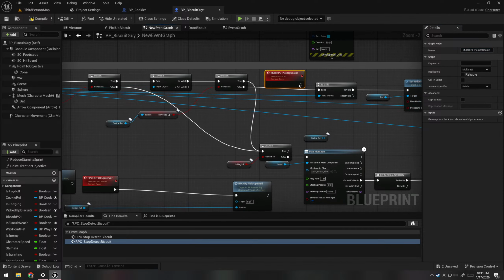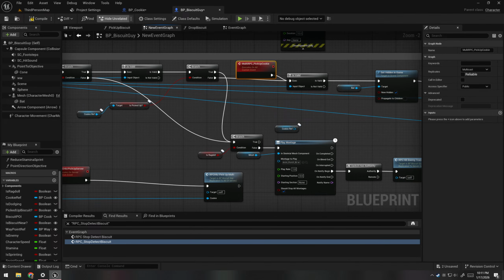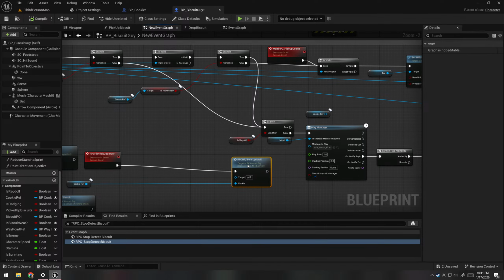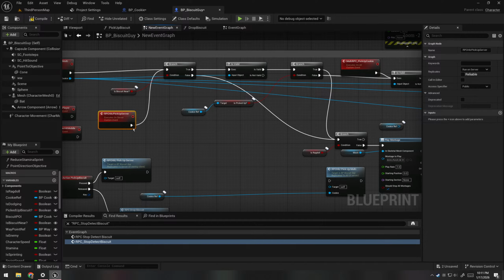Pickup cookie. This will be connected here. This whole thing is to be run like this.